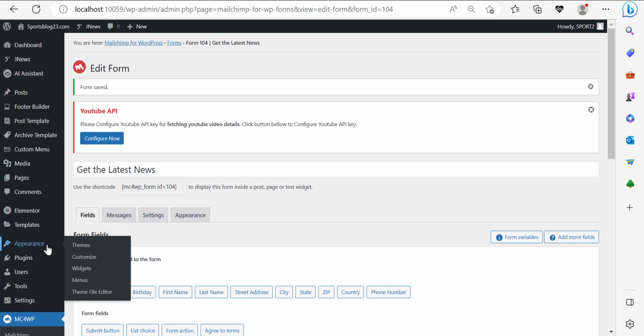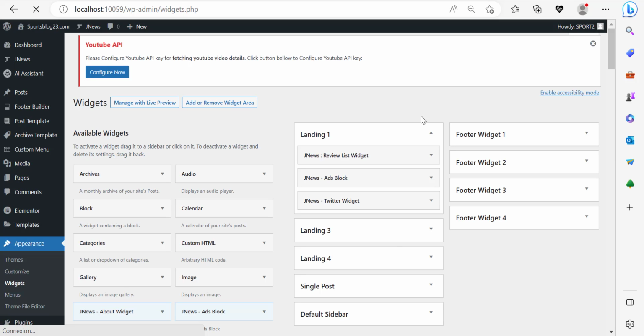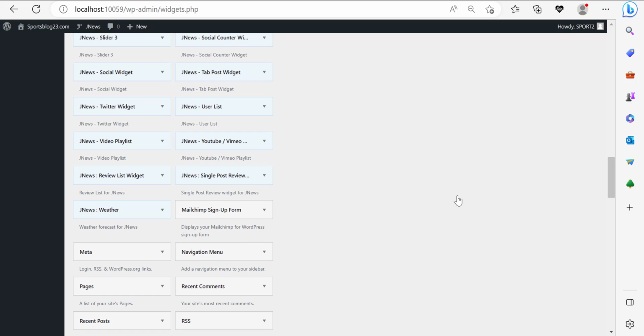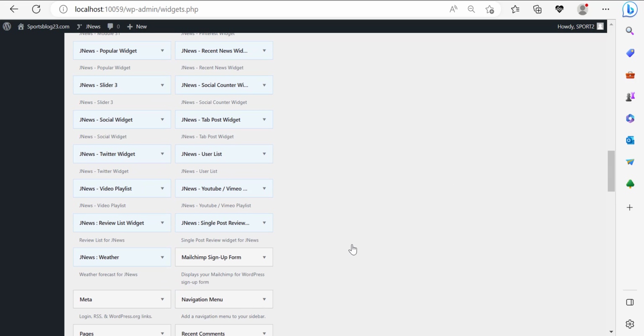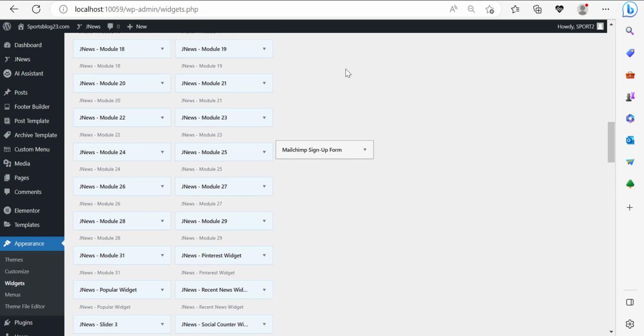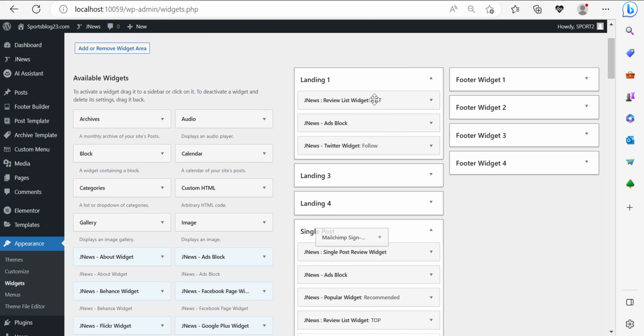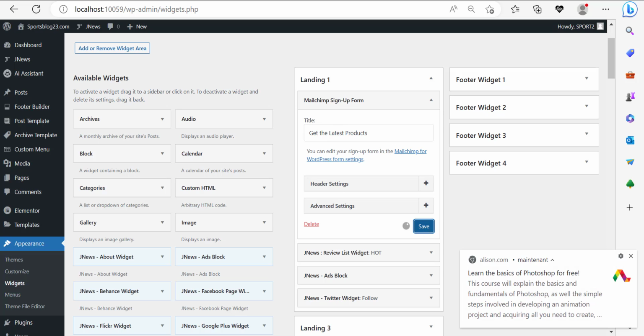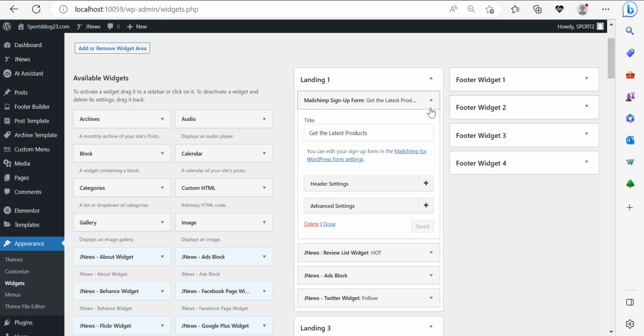And then I want you to go to Appearance, hover over Appearance, click on Widgets. And then over here on landing number 1, I want to scroll down to the bottom, take the Mailchimp sign up form. Right, so make sure that you click it. Drag and drop it to the top, right? So scroll to the top and then place it at the top. Now, once placed there, make sure that you name it whatever you want. So I'll name it Get the Latest Products, since this is a product review website. And over here, click on Save. So now this is saved.